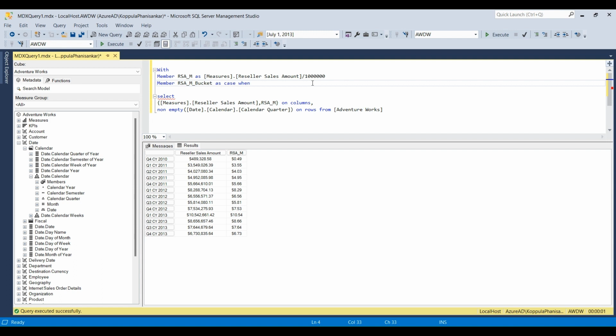The case statement syntax works like normal SQL. So you need to start with the case, then your condition, whatever condition you pass here. Then you need to specify the value when the condition matches. Otherwise you can go with the else part. In the else part you can mention whatever you want to define when the check fails. Okay, so this is how the case statement works. How the case statement works in SQL, the same way it works in MDX.